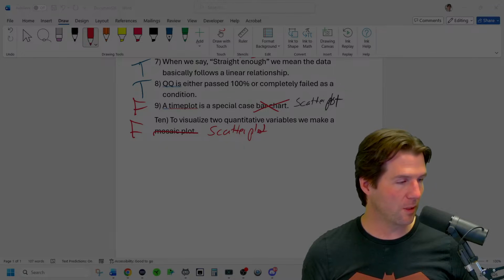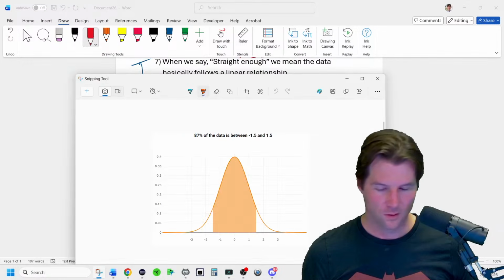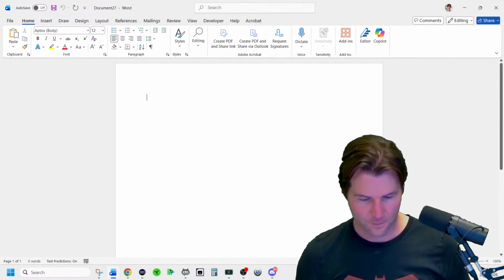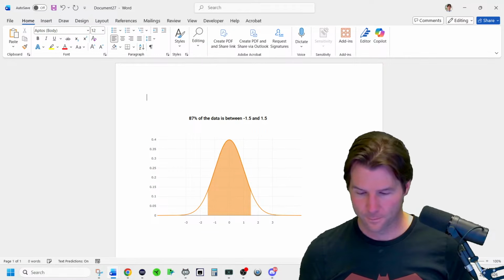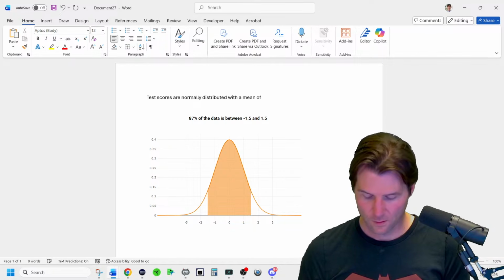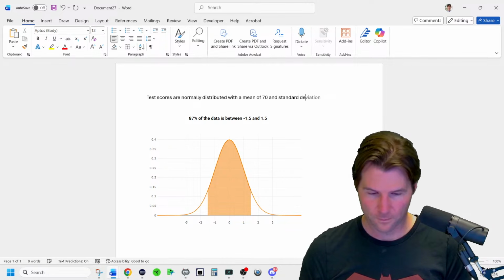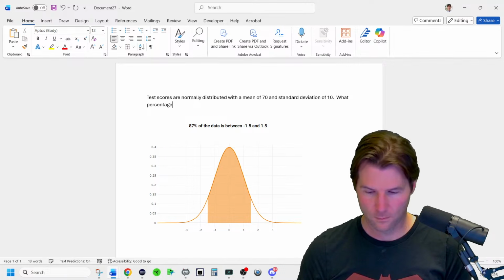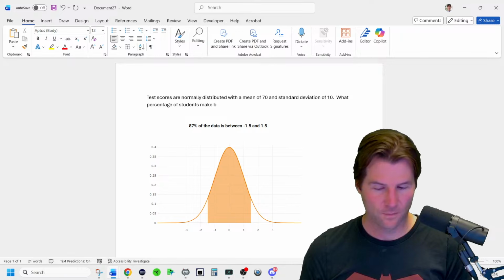Test scores are normally distributed. So you can write this down as I say it. Test scores are normally distributed. I could have made it harder. I'm going to try.